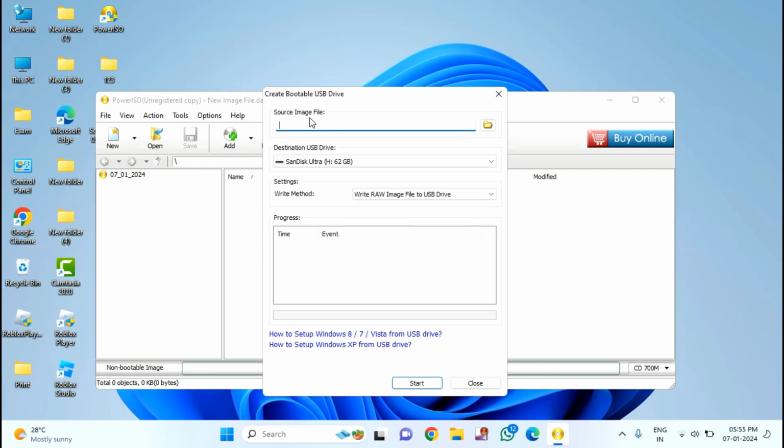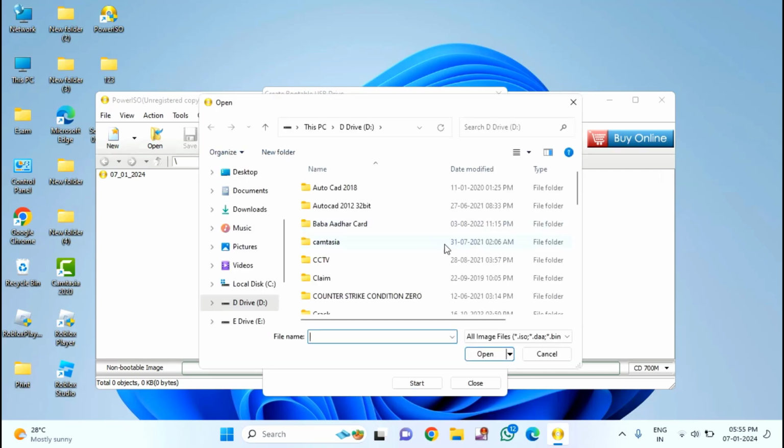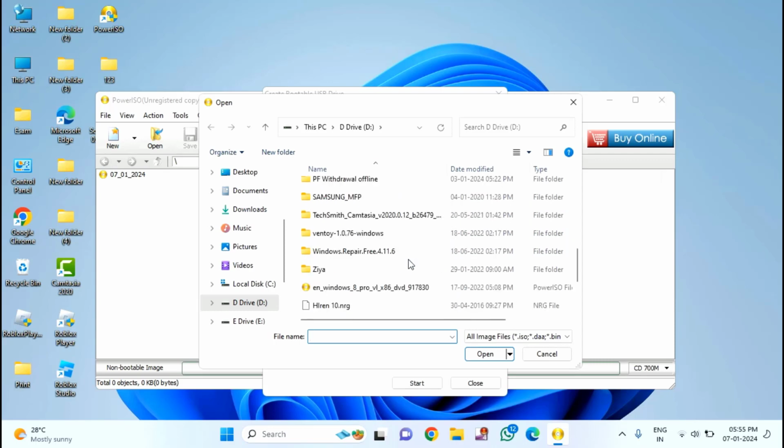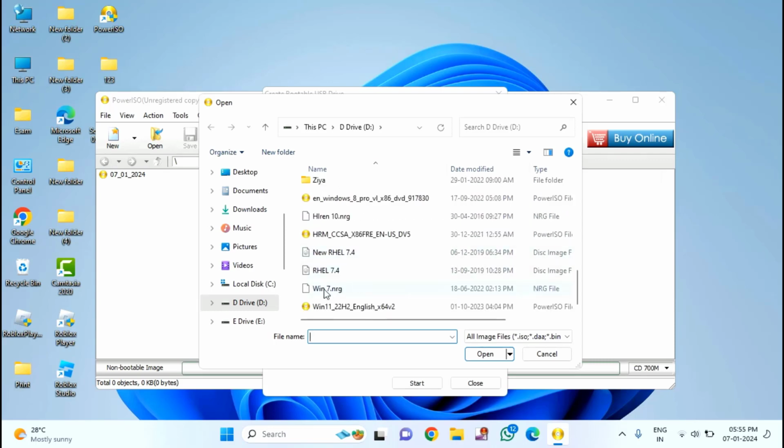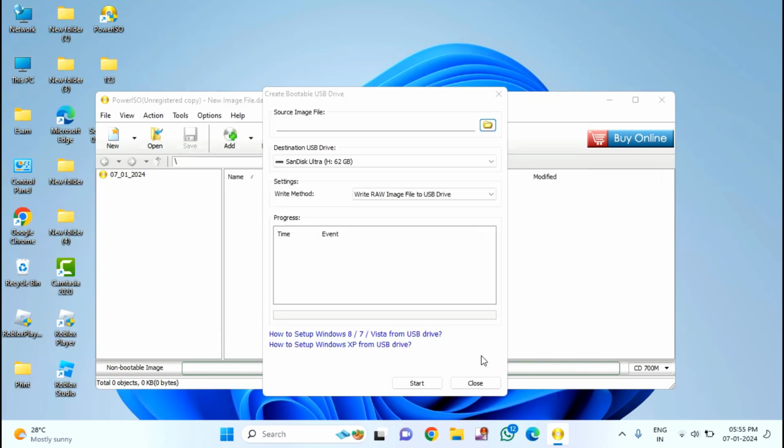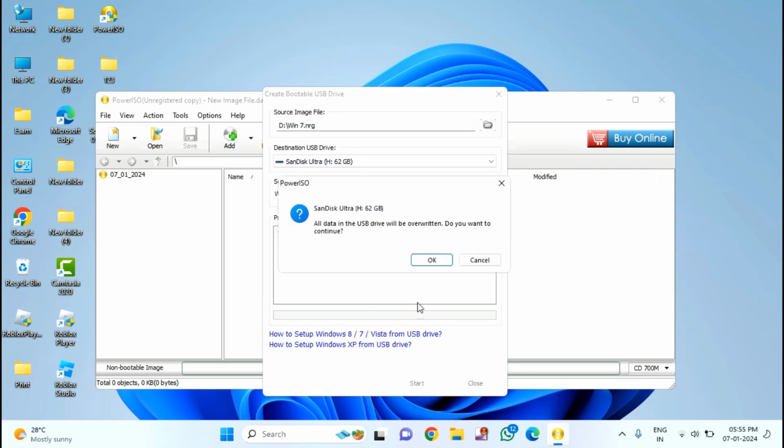Here you can see your source image file. You just need to browse to that file where you have downloaded that Windows 7 ISO file. You can see this is my Windows 7 ISO file. Select this file, then click on open. Here you have to make sure that your pen drive is visible here. If it is not connected properly, then the pen drive is not visible here. After connecting your pen drive, then click on start, then click on OK.